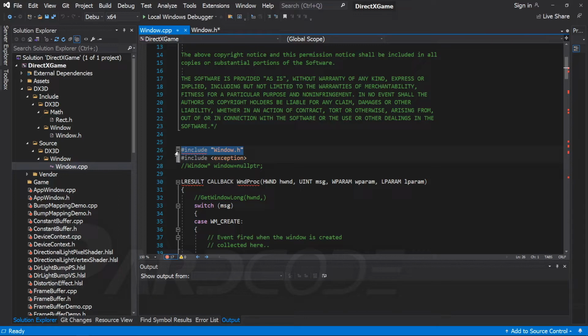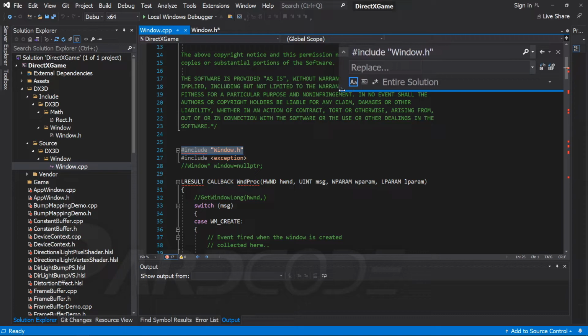Pay attention here, since we have used this type of include directive across all the source code files, we have to replace all its occurrences with the new format. To do this in the least painful way possible, let's select the include directive and press Ctrl F. At this point, the quick find window should appear.